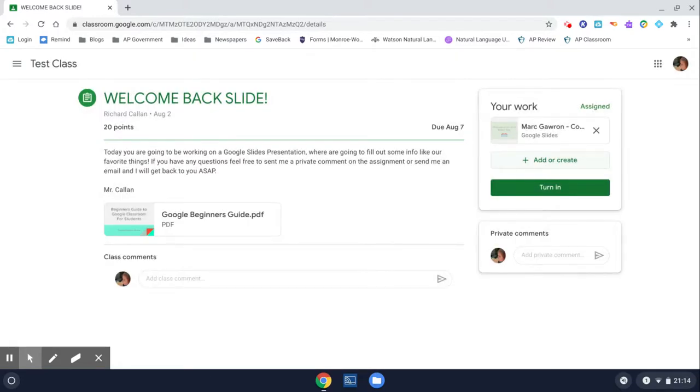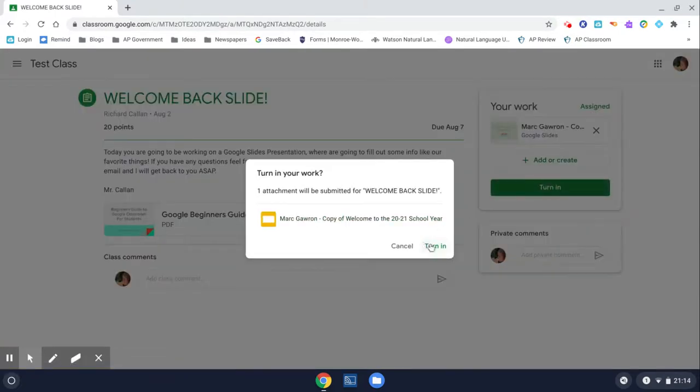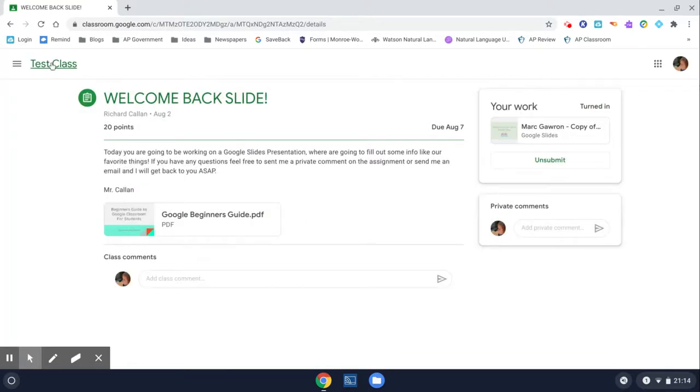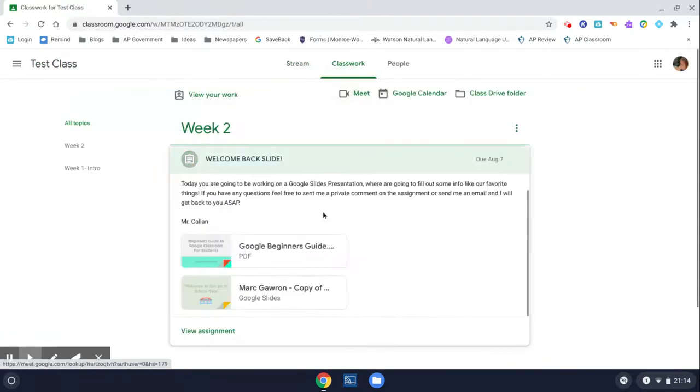So just like in a physical classroom, you're turning in papers to the teacher and they're returning it to you. You can turn it in. You can take it back if you need to. And again, I can also add files when I want. But when I'm all done, I just hit turn in. Nice and simple. Go back to my test class.